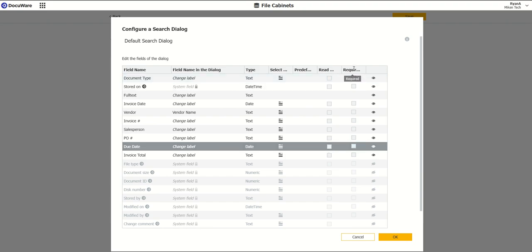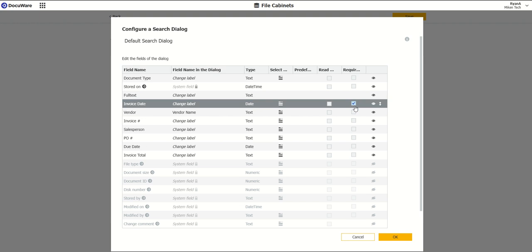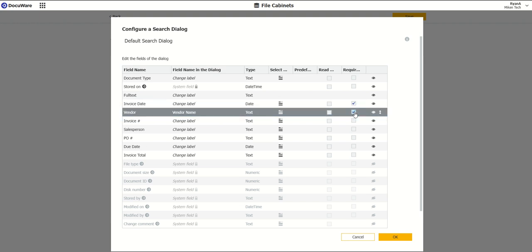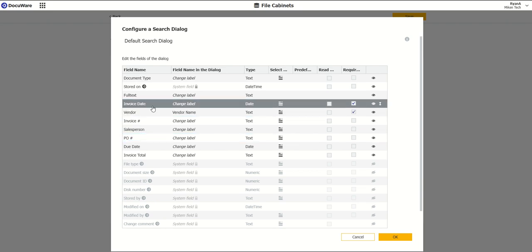And then on the right here we have required. So you can also make these required fields. This means that in order to perform a search using this dialog here, invoice date and vendor are required fields before I can actually bring up a result. So keep in mind, read-only and required. You have those two options available to you.